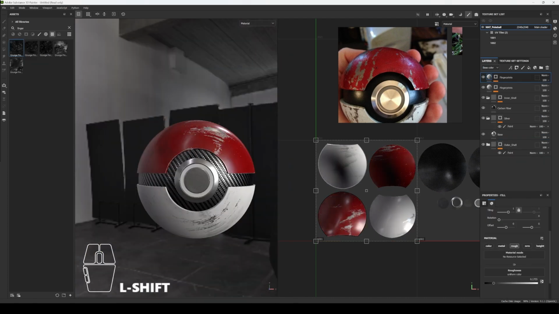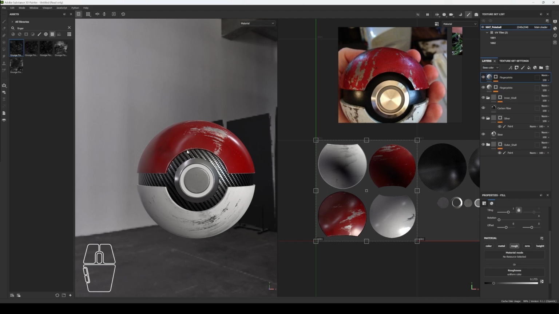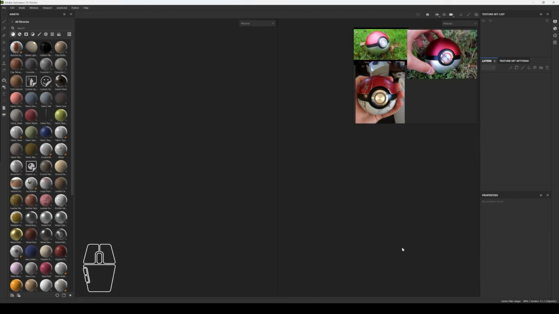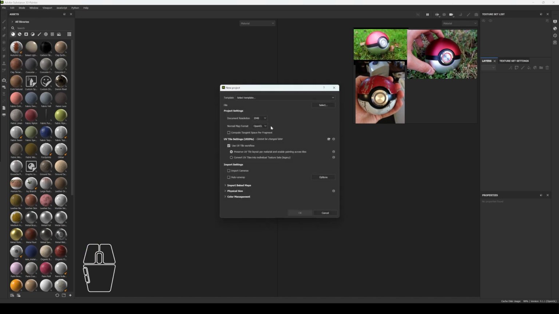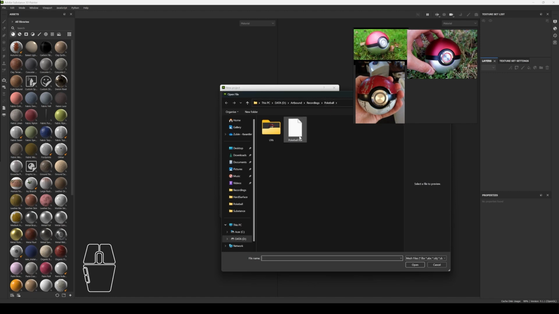So with that said, let's hit the ground running. Okay, so we've jumped into Substance Painter, and from here, I want to go to File and New. This will open up the project settings, and from here, I can go to Select and actually select the object that I want to bring into Substance, which in this case is the Pokeball.